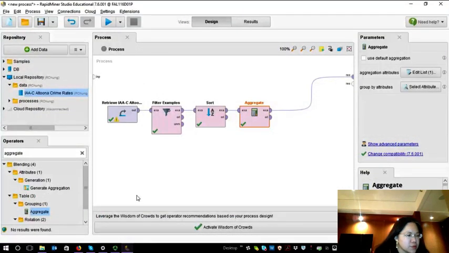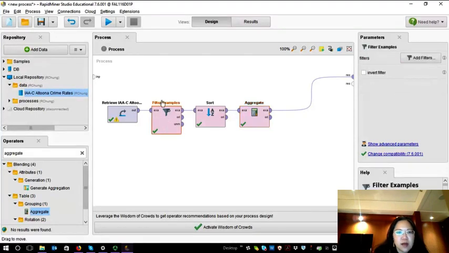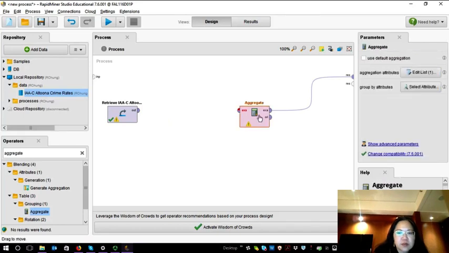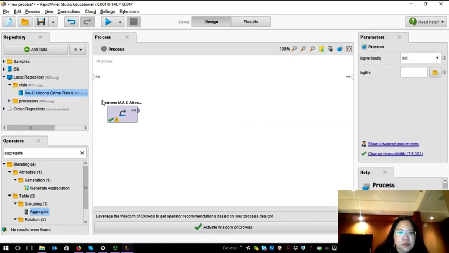So what we need to do first is clean up the process model, because we need to start from scratch. We don't need most of the stuff. We still need to retrieve the data, but we don't need any of the other processes, so feel free to go ahead and delete them.